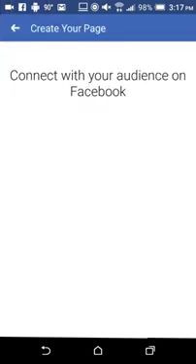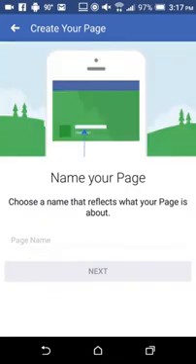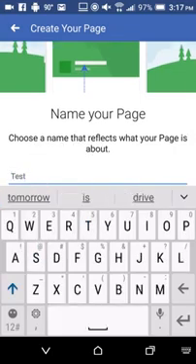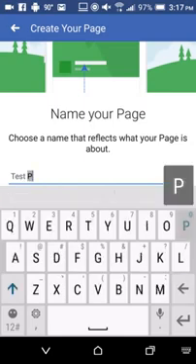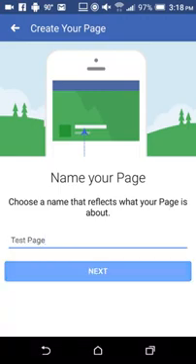You're going to click or actually tap this little, it's got a plus sign and it says create. It's like the smallest text on the page, but it's up near the top right. You're going to tap that. And then once you tap that, touch the big Get Started button, and then you name your page. So I'm going to name it just test page. Next.